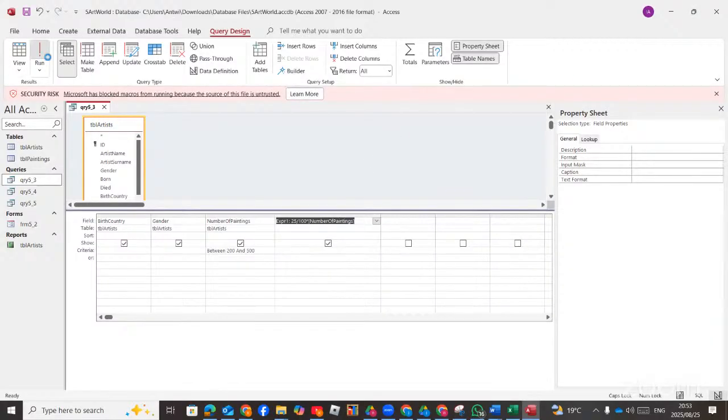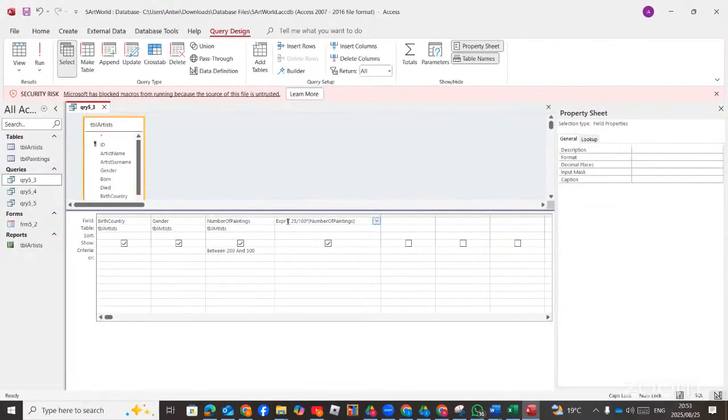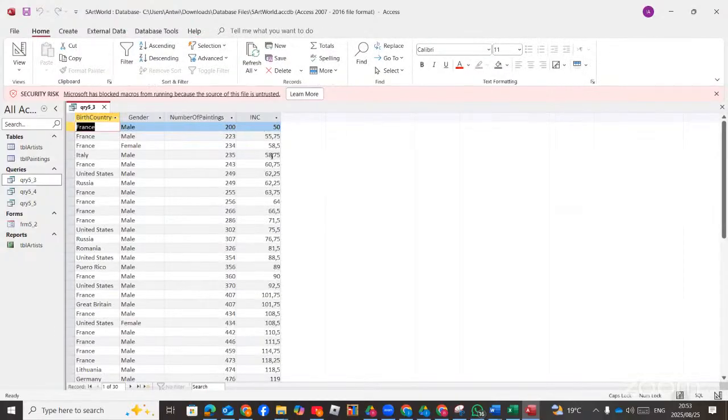If I click on run, it's going to give me EXPR1, expression 1. So we need to change this expression 1 into the new calculated field. Don't delete the column. So the new calculation field is increased, so that you can have it.